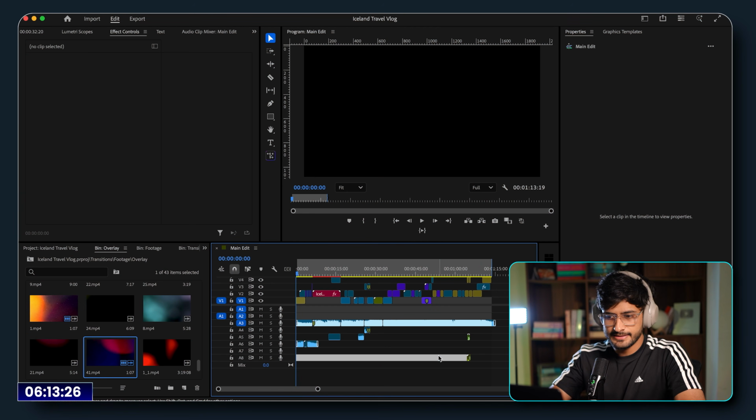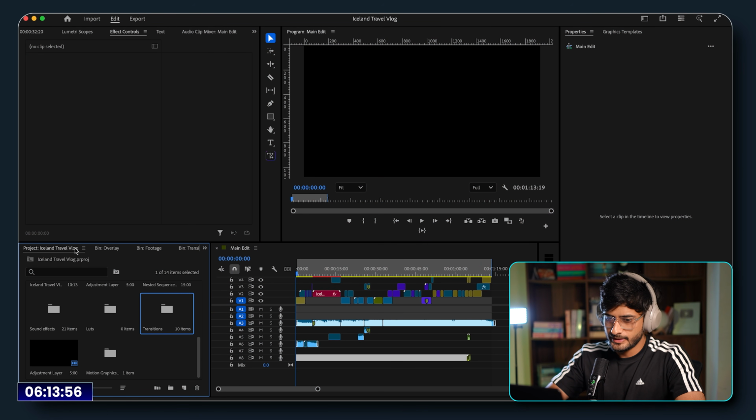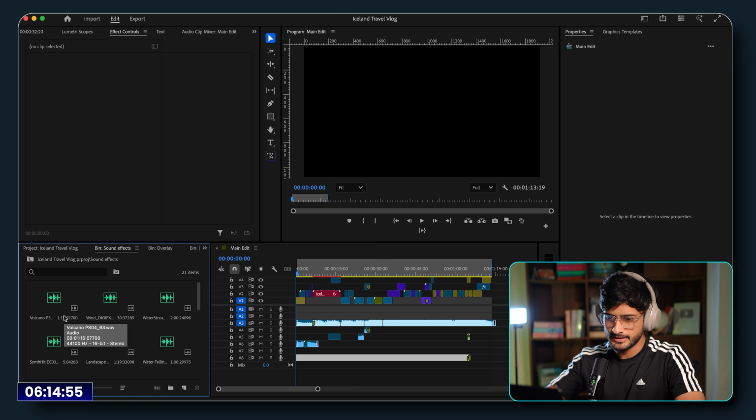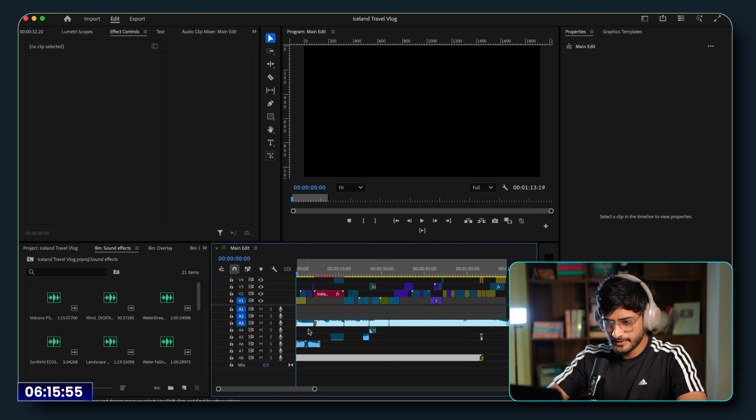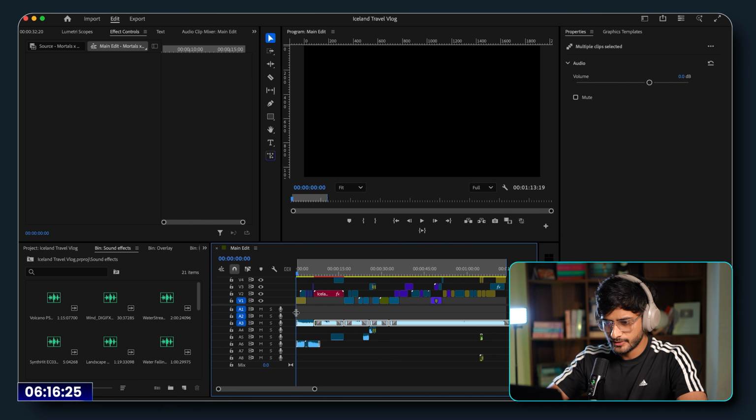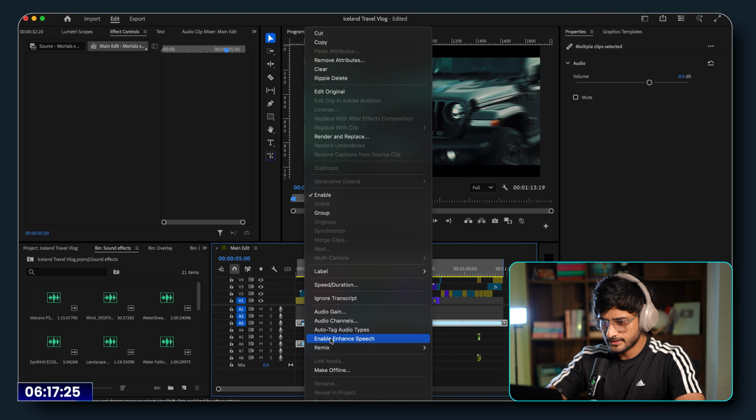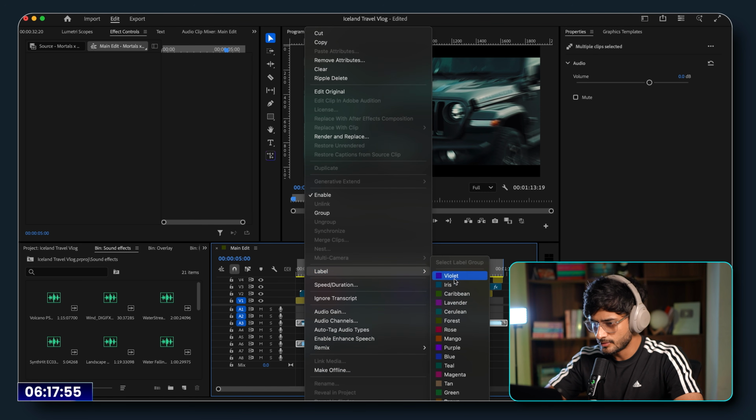Now we'll go ahead and start the sound design, which is very important in any travel vlog. Like, it's like half of the experience. So I'll label all the sound effects in different colors so that you know roughly what is going on. So we'll change the color of the music track to violet.